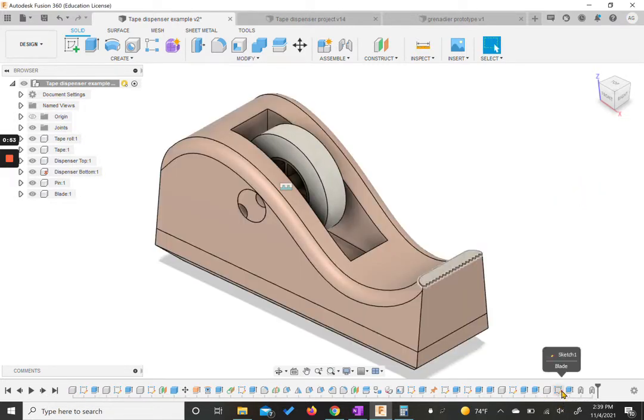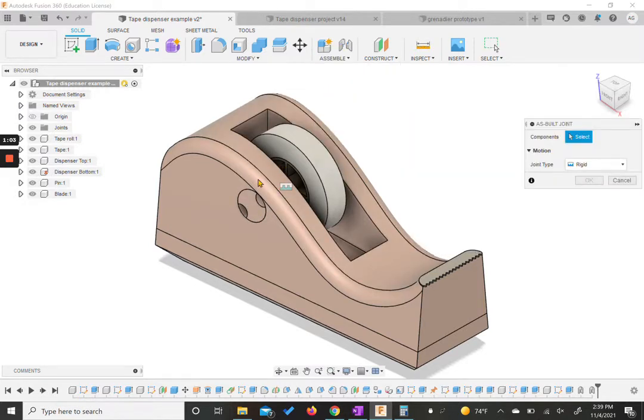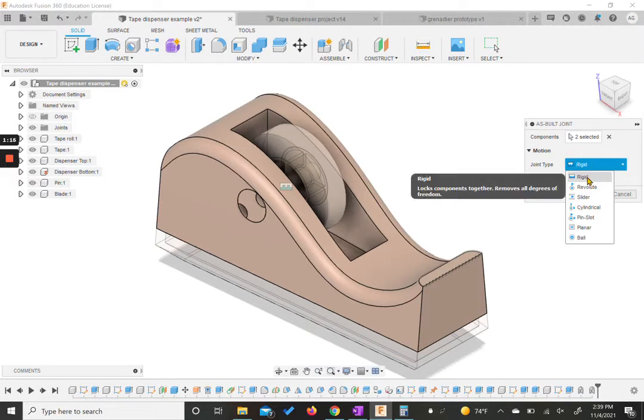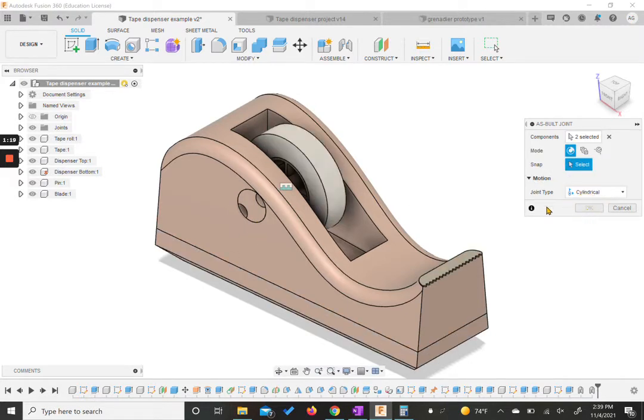Okay. We can also do, it's kind of like a slider or a cylindrical probably for our pin here. So as built, we have our pin and we have our, actually I guess we would do it for here. We have a couple options here, which is okay. So let's do that, and then we would do a cylindrical or snap.